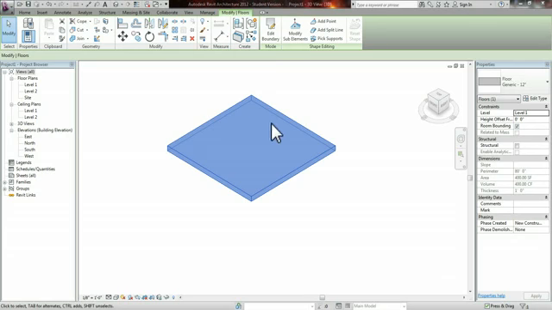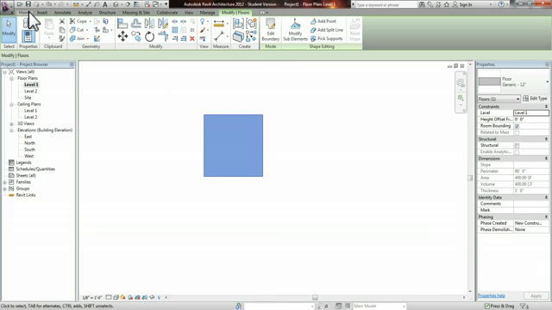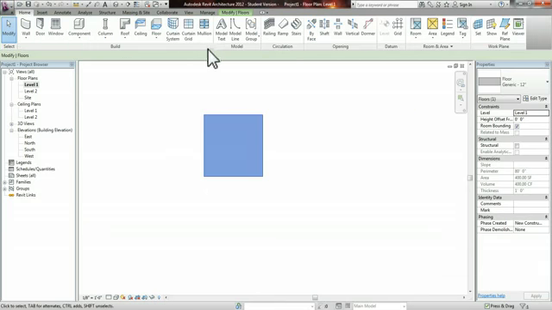Hello, I'm about to show you how to put a door into a curtain wall. We're going to start off with a floor that I've already created here. This is a brand new file. We are working in Revit 2012. So I've created this floor, as you can see in the properties on the right hand side.